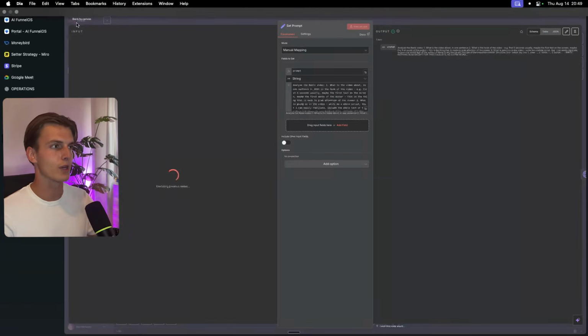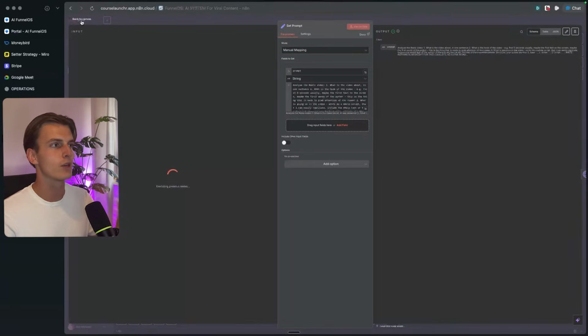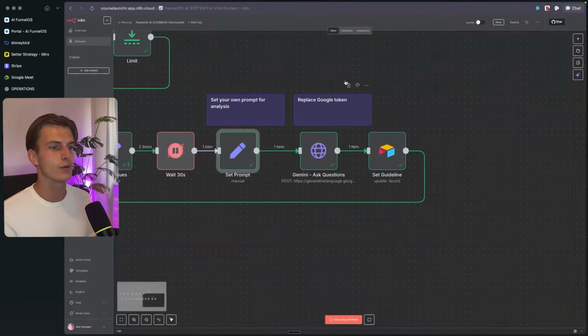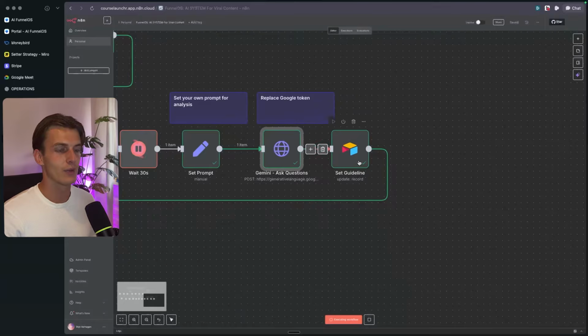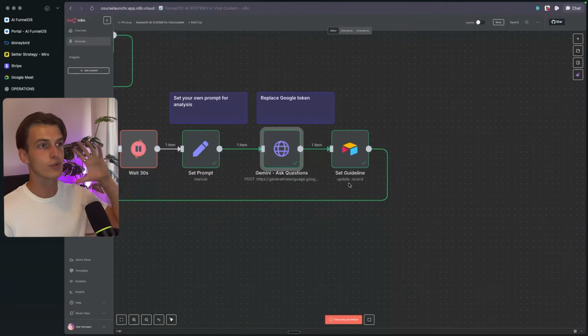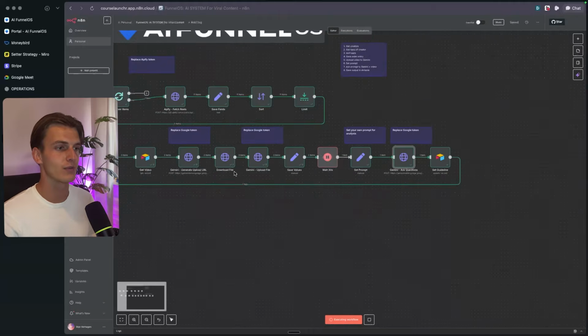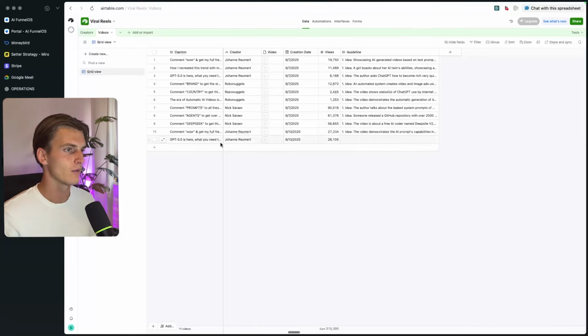Gemini uses this prompt to run the analysis on the video. Here it sends the video with the prompt to Gemini, it gets sent, and then from here it sends it back to Airtable, stores it so we can keep it, and then repeats it for the next video of this creator. If we now go into here, we can see that Joanne is being analyzed again.